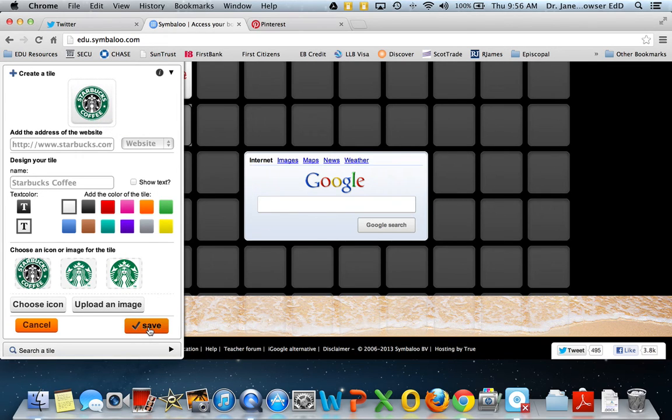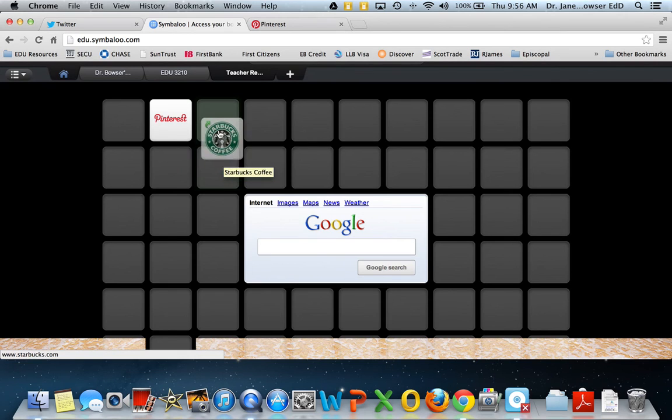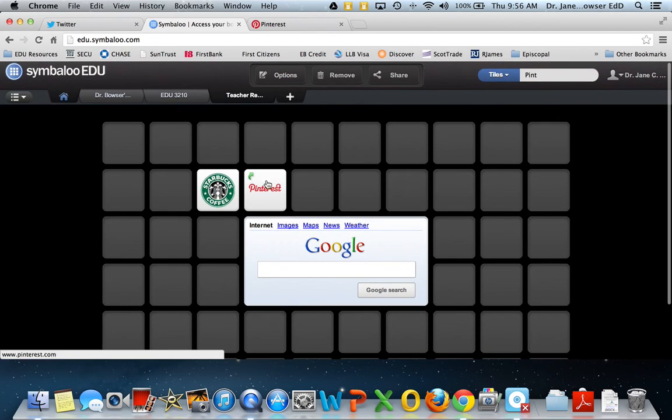So now I'm ready to click Save. My icon appears here, and then of course I can move it wherever I want it to go. That's a really cool thing about being able to organize and sort your tiles, because you can change your mind and put them wherever they might need to go.